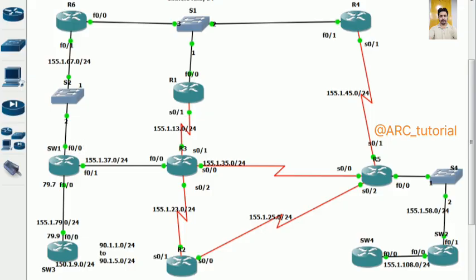But now you have observed that if we are configuring summarization on any other router rather than on its advertising router, we might need to configure multiple summary commands on multiple interfaces. Like if you configure it on switch 1, then of course you have to configure it on F0/0 as well as F0/1.